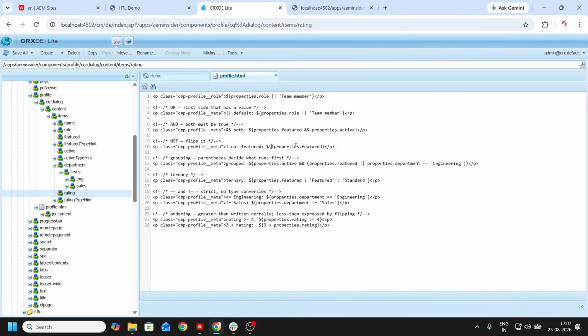Now NOT. The expression is !properties.featured. Featured is selected. That means properties.featured is true. So the exclamation mark simply flips the value. If featured is true, not makes it false. If featured is false, not makes it true.